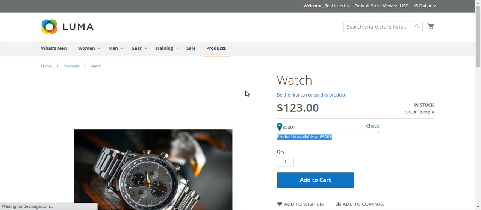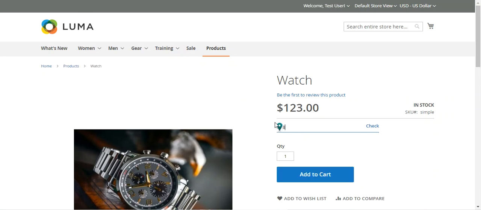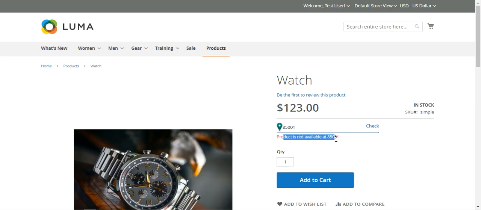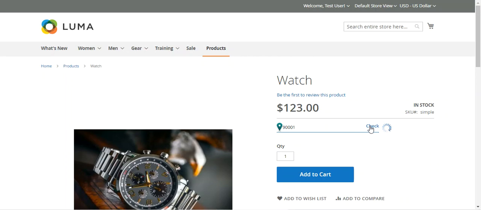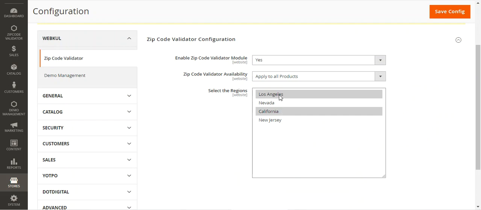and I refresh the front end once, now this time what will happen is that if I enter the zip code for Nevada and I check it, you can see that the product is not available at that particular zip code. But if I go ahead with the California one, that's 90001, and I check it out, you can see that the product is available at 90001. This is because we have set it as Los Angeles and California.